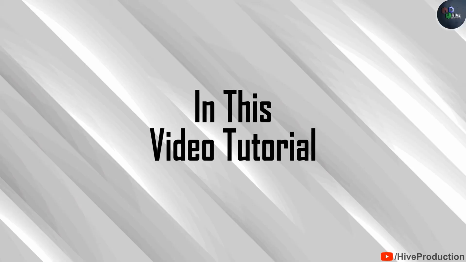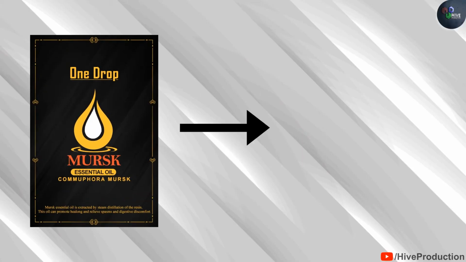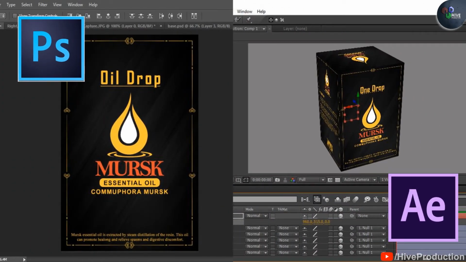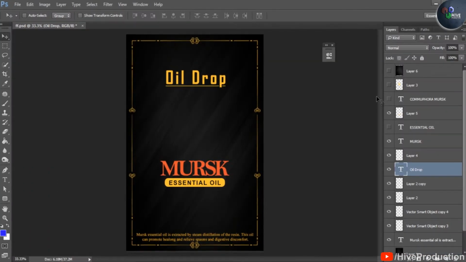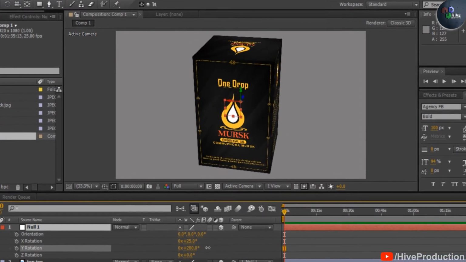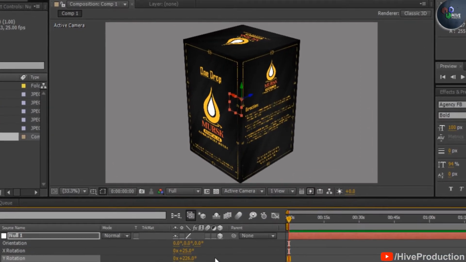In this video tutorial, we're going to turn a 2D image into a 3D box with the help of Adobe Photoshop and Adobe After Effects. During this session, we will design a 2D box, 2D artwork, and we'll turn them into 3D in Adobe After Effects with the help of 3D rotations and Null Objects.